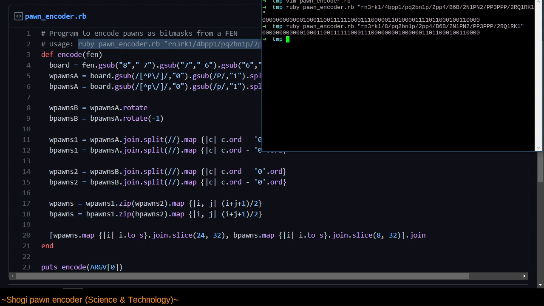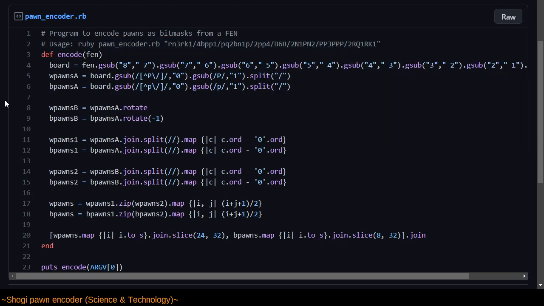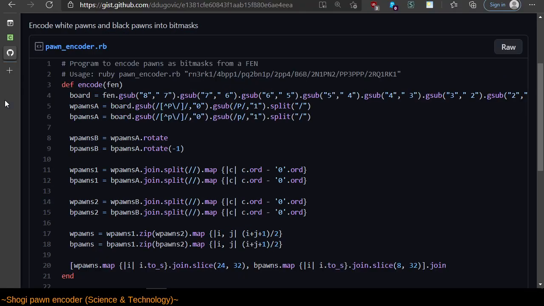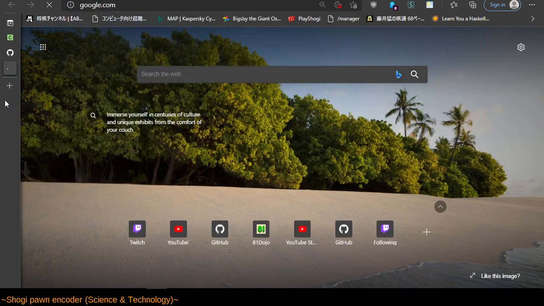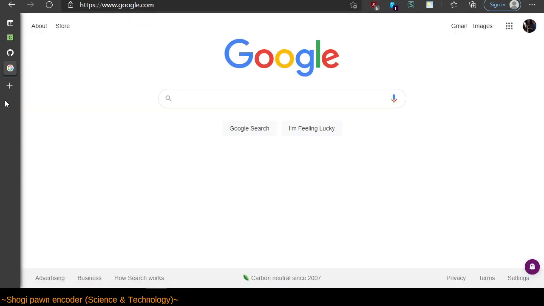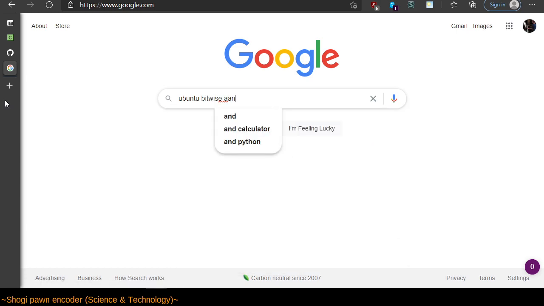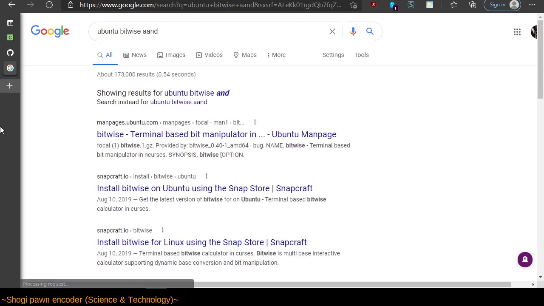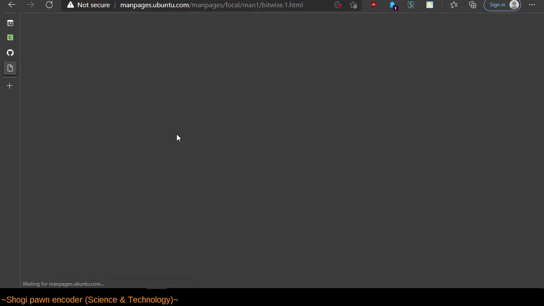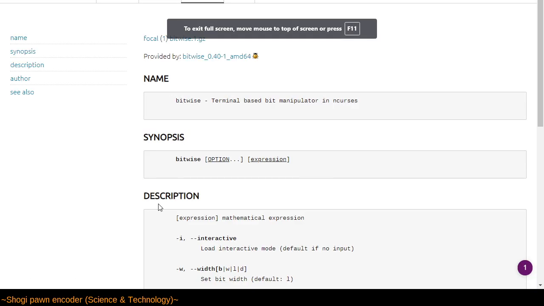So I don't know how you compute the... I need to figure out this stupid little step at the end, because that makes the program practical to use. Ubuntu bitwise, can't spell bitwise. All right.